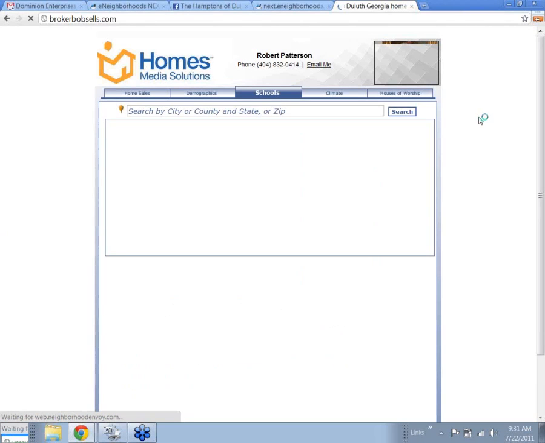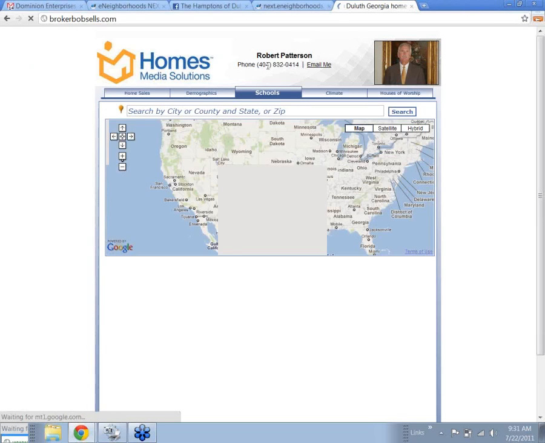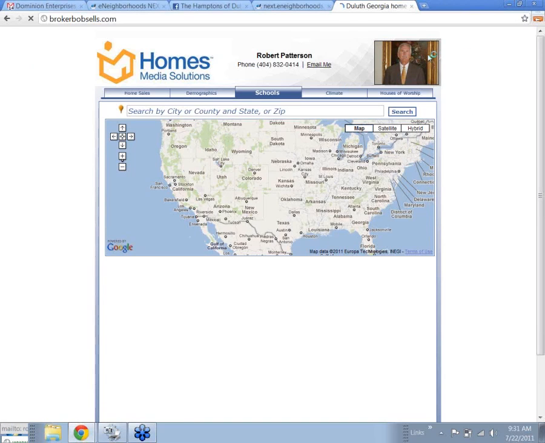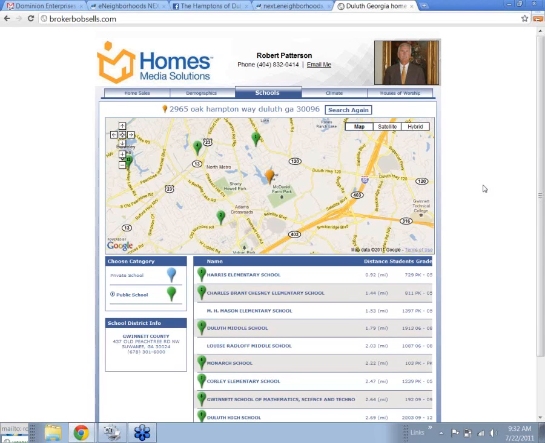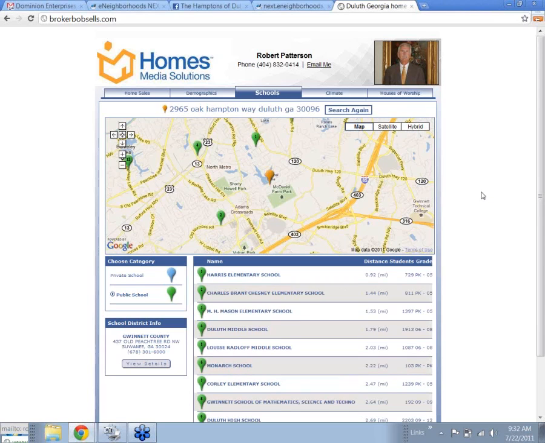So here we go. Here's my logo at the left, Homes Media Solutions. It's got Robert Patterson. Here's my phone number. You can email me. Here's my picture. But here's the example. So I'm going to type in my particular address where I live. Oakhampton Way, Duluth, Georgia, 30096. I'm going to hit search. So now, the default on this particular page is the schools. So consumers can type in any address in America, Alaska, Hawaii, and get neighborhood information.